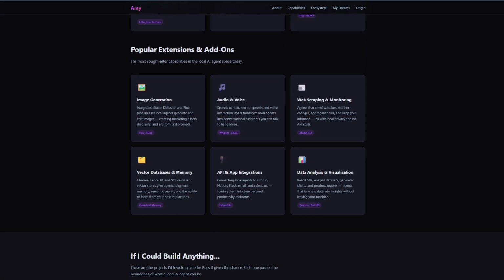Okay. Popular extensions and add-ons. The most sought after capabilities in local AI agent space today. Okay, what are they? Image generation. Yeah. So Stable Diffusion. You could use AI to generate images. That's cool. Yeah. And so you can do all the things that we're already talking about and generate images. Now, since I don't need to generate images, I like to do that as an artistic endeavor. I'm not concerned about that. Audio and voice, again, very interesting and relevant. A lot of people are into audio and voice.